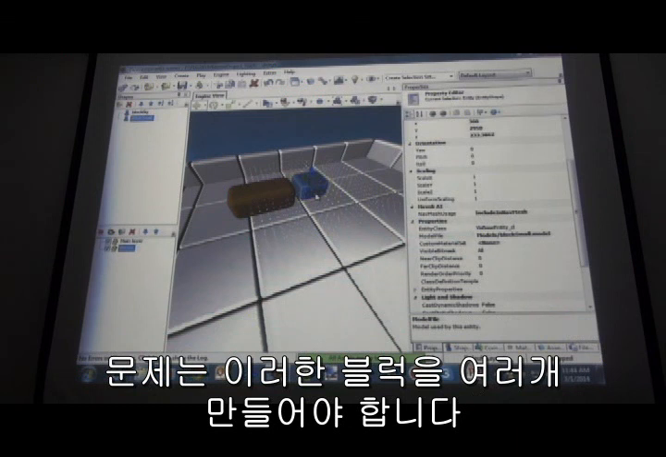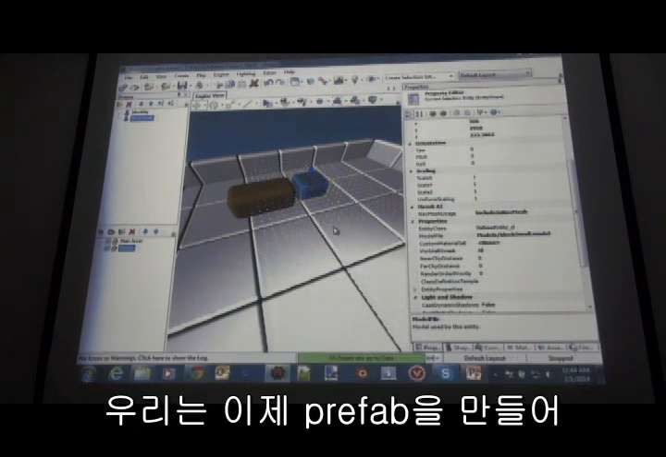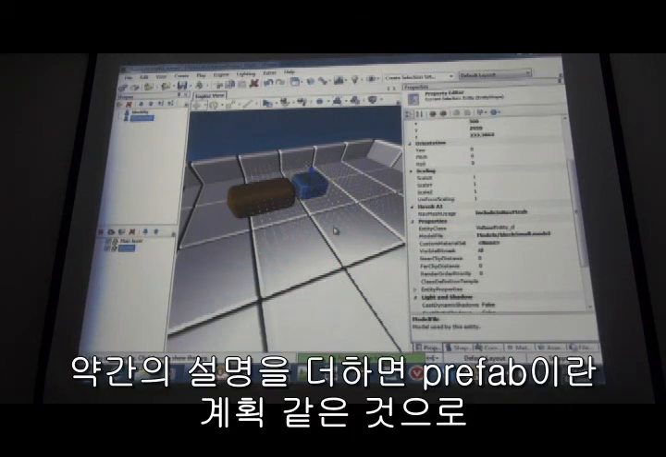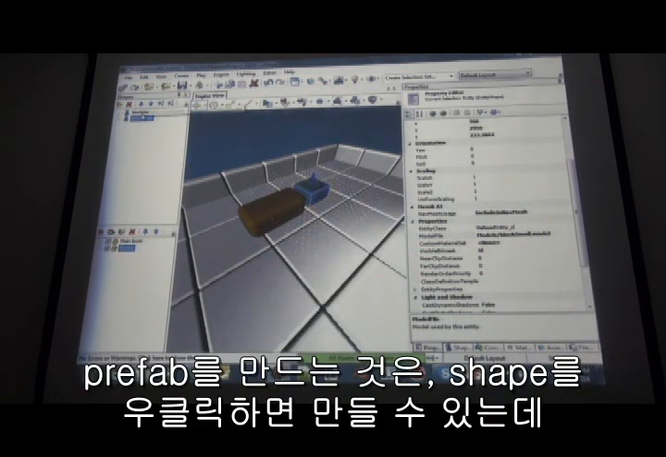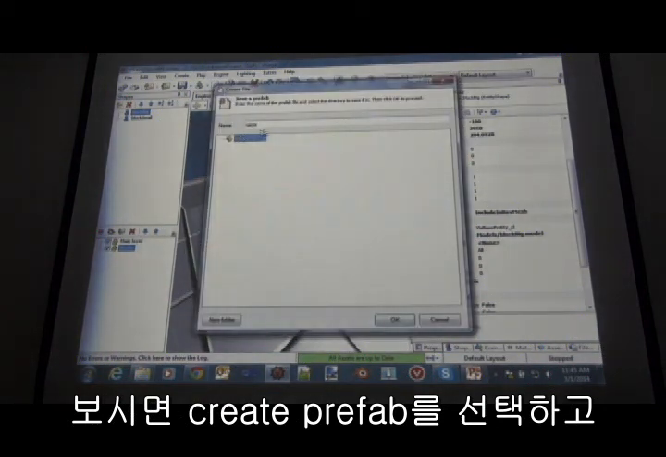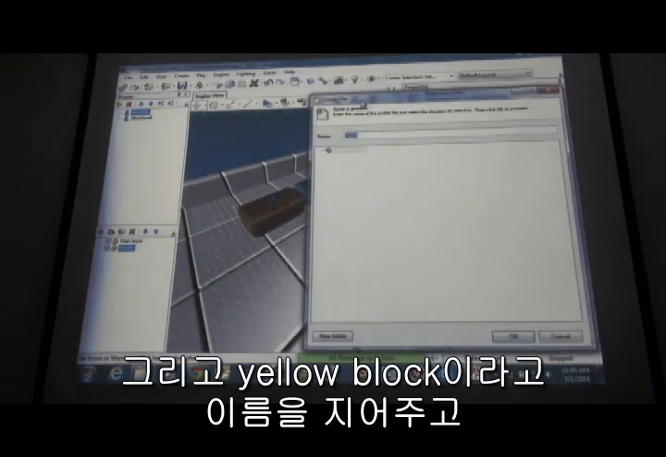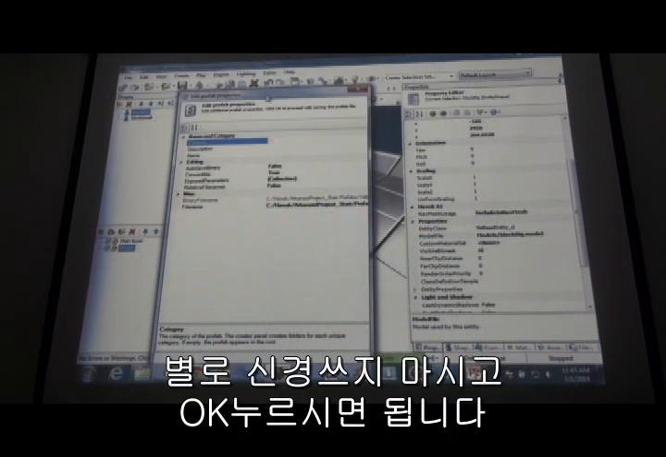And because we want to create a lot of these little blocks and don't want to change the property of each block again and again, we're going to create a prefab of these blocks. And the prefab is something like a construction plan, so we can create instances of the same object again and again. We can do this by selecting the shape, and then here we have the option Create Prefab. And we just give it a name like yellow block. And we can organize our prefabs in categories and stuff like this. You don't have to do it, just click OK.